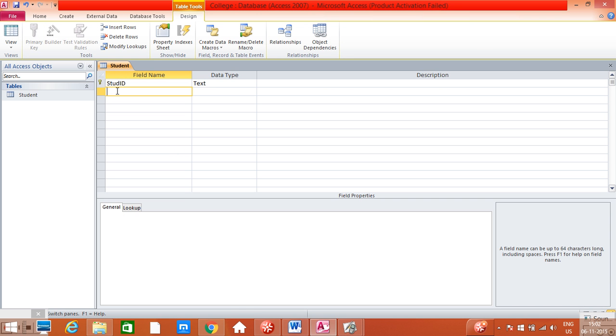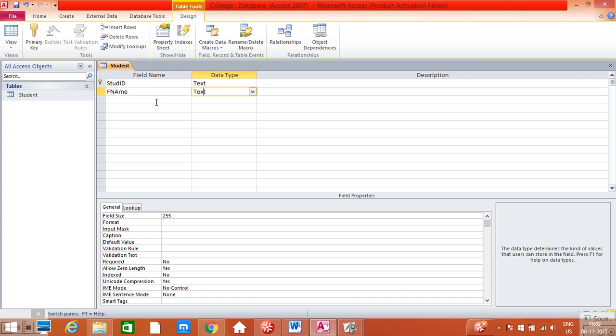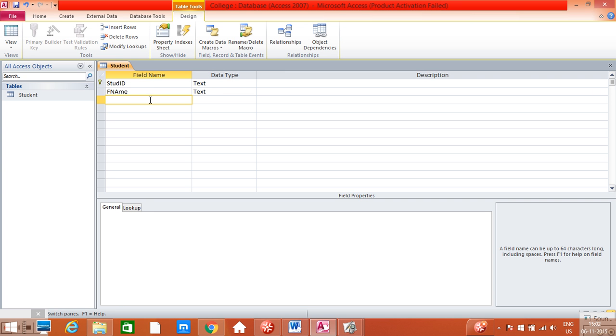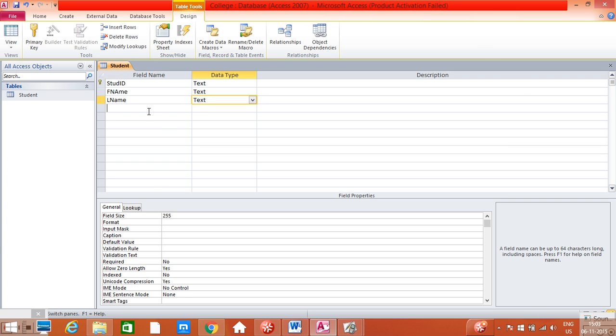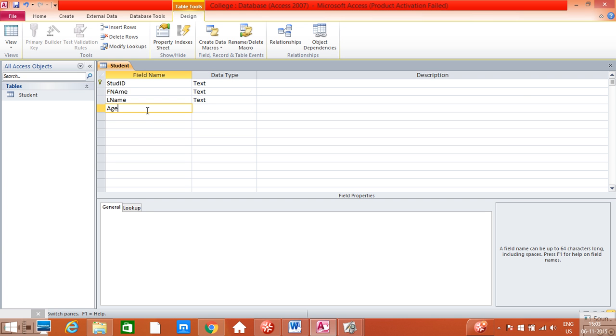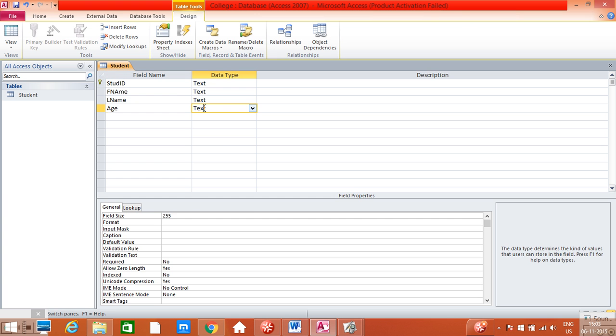The next attributes I want to give are first name, text type, and last name, text type. The other is age. Age I want to give as a number. So let's say in my student table I want only 4 attributes with these data types.